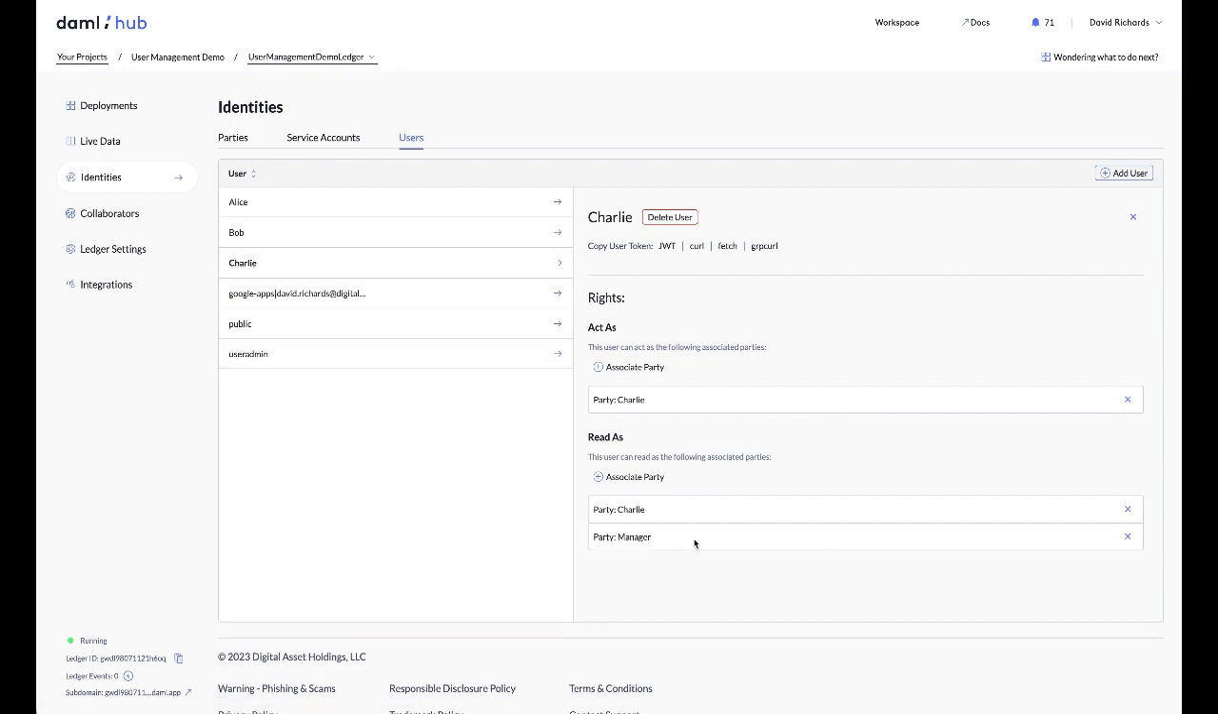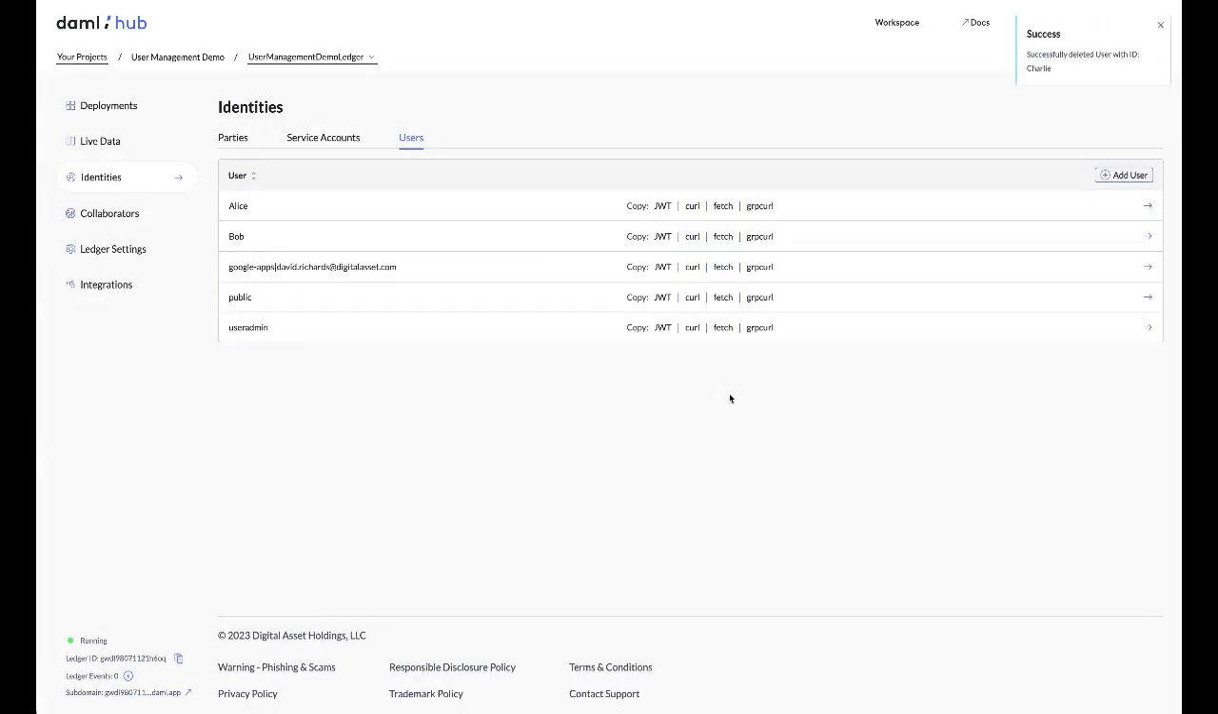So as those rights have been changed and altered between those users, we don't need to change the tokens that we authenticate as. That all happens directly on the ledger, and the ledger has that mapping between those users and those parties, which can obviously be managed in Daml Hub through the Daml Hub console here. Now, let's say that Charlie now didn't like being a manager, found a role in another organization. We can come here, simply delete the user, and therefore that token will no longer work and that user no longer exists on the ledger.